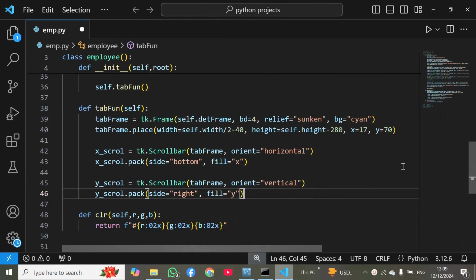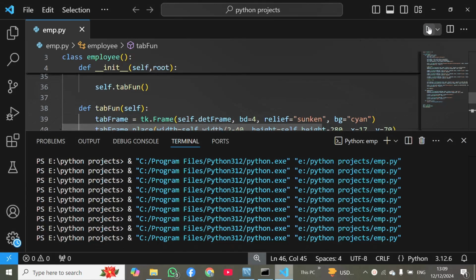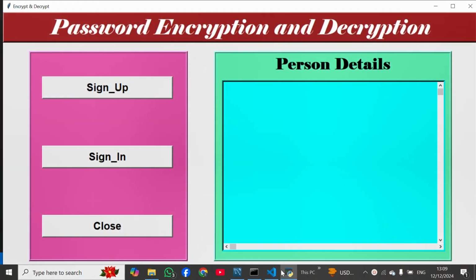Now I will save it and then execute it to show you the scroll bars in our tab frame. So these are our scroll bars. These are also our scroll bars. Now I have to create a table here.